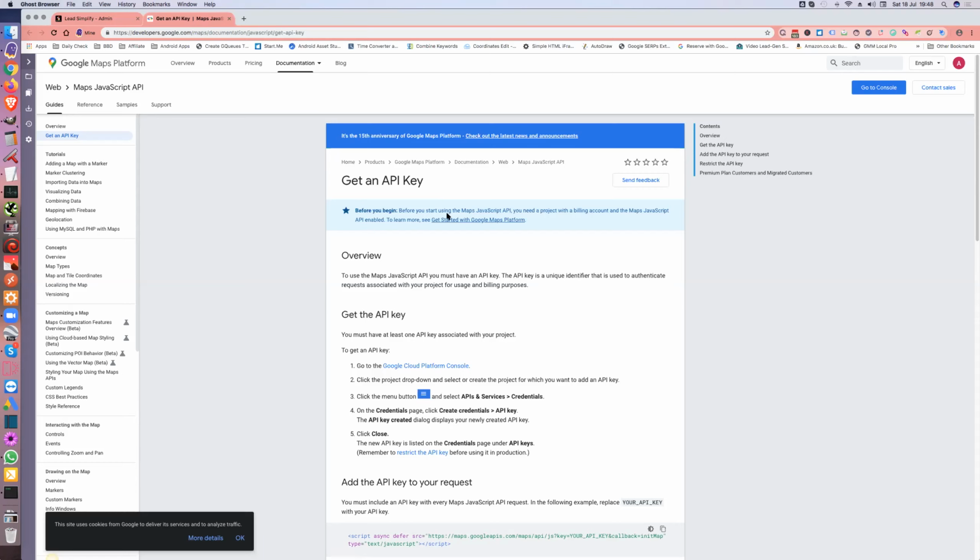As it says, before you begin, to start using the Maps JavaScript API, you need a project with a billing account and the Maps JavaScript API enabled. This is an old account, but I've never used the Google Maps API on it, which is why this is highlighted. But we'll go through it so that it's like brand new. So we go to the Google Cloud Platform Console, which opens in a new window.